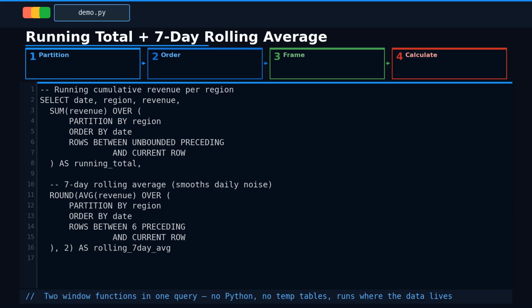Both window functions run in one query. No Python. No temp tables. No joins. The database computes both in a single pass over the data, right where the data lives. I wrap it in round with 2 decimals because your finance team will ask for that, and it's better to add it now than explain floating point numbers later.